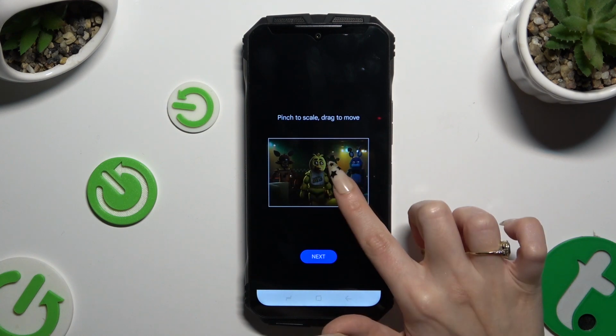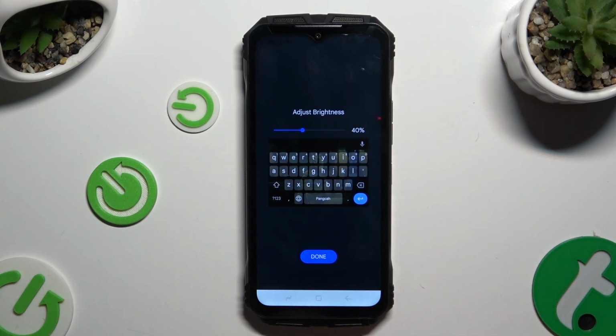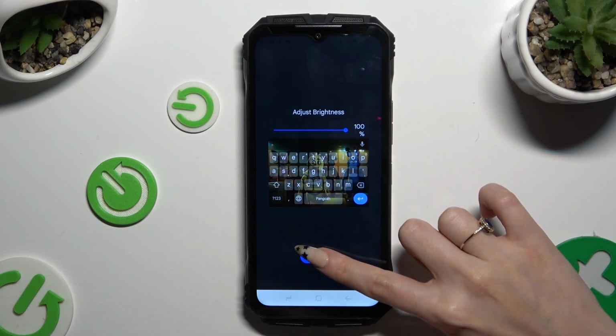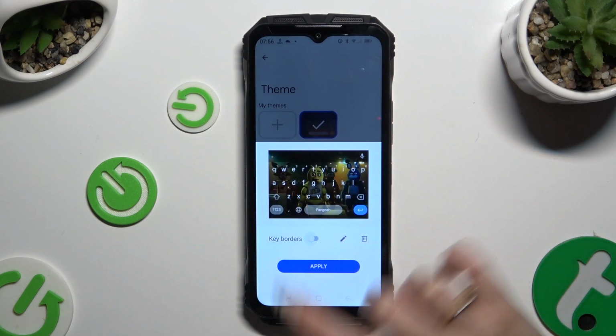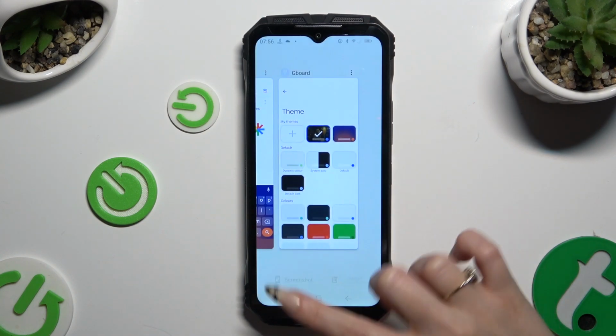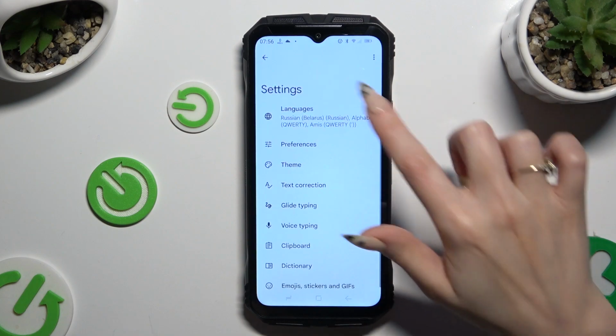Pinch it to scale and drag it to move. Then select Next. Adjust brightness by swiping left or right. Hit Done. Manage key borders and select Apply. So when I go back this time, as you can see, theme of my keyboard was successfully customized with an image.